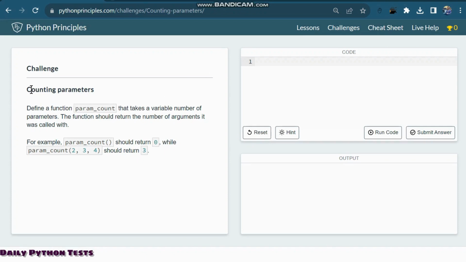Today's challenge is quite simple. We're just to write a simple function named param count. It takes in a variable number of parameters, meaning any amount of parameters. It could take 3, 5, 24, 3000. And then all our function is going to do is count how many parameters have been passed into that function. That's just it.